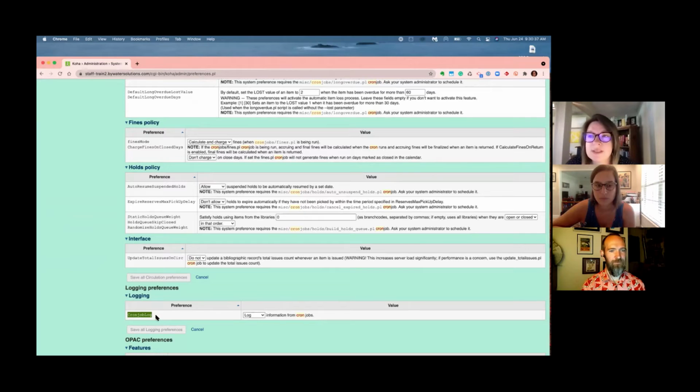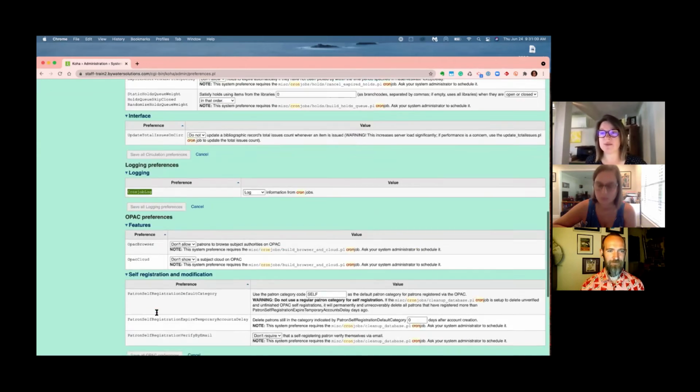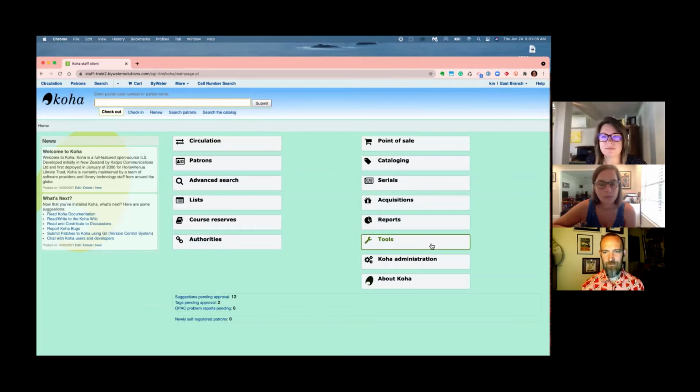Another big important system preference is that Koha can log your crons. So if you're ever wondering if your crons are on or if they ran, if you have your cron job logging turned on, you can actually see your cron jobs logged. So I can head over there now if you want. But if you're ever curious, there's a lot that runs on a cron job. So it's pretty incredible.